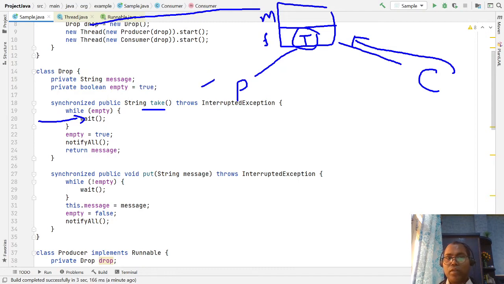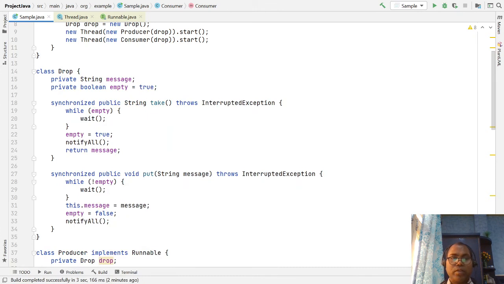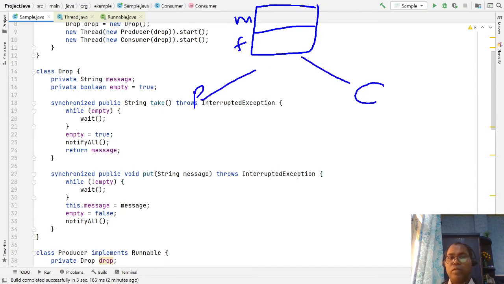Now let's give the producer a chance. Your Drop has a message and a flag. This is the producer, and this is your consumer. Now the producer says, if this flag is true, initially true, so that means wait. It's false now, so they are not going to wait. They are going to put a message, whatever message one, they are going to put it here.